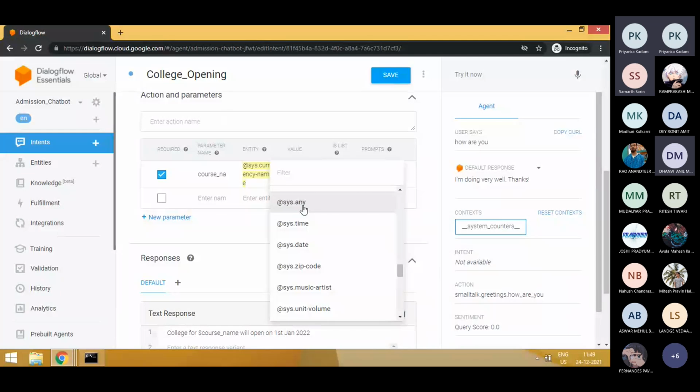So you cannot define a list of entities as name. There are millions of names across the globe. How many names will you enter in your entities section? So for that you can use sys.any. Sys.any will help you save that value, and whatever the user enters, you take that as the value and save it in your name.